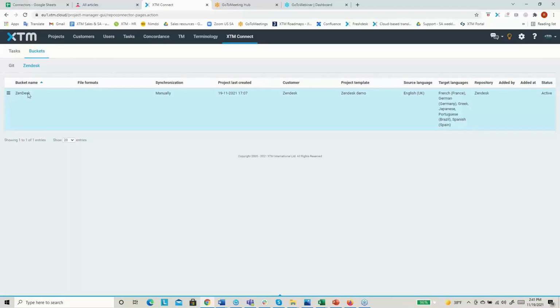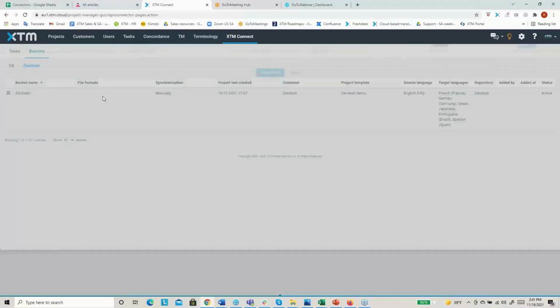So let's actually look at the configuration. Just, I guess, one thing to mention as well, so I won't forget.